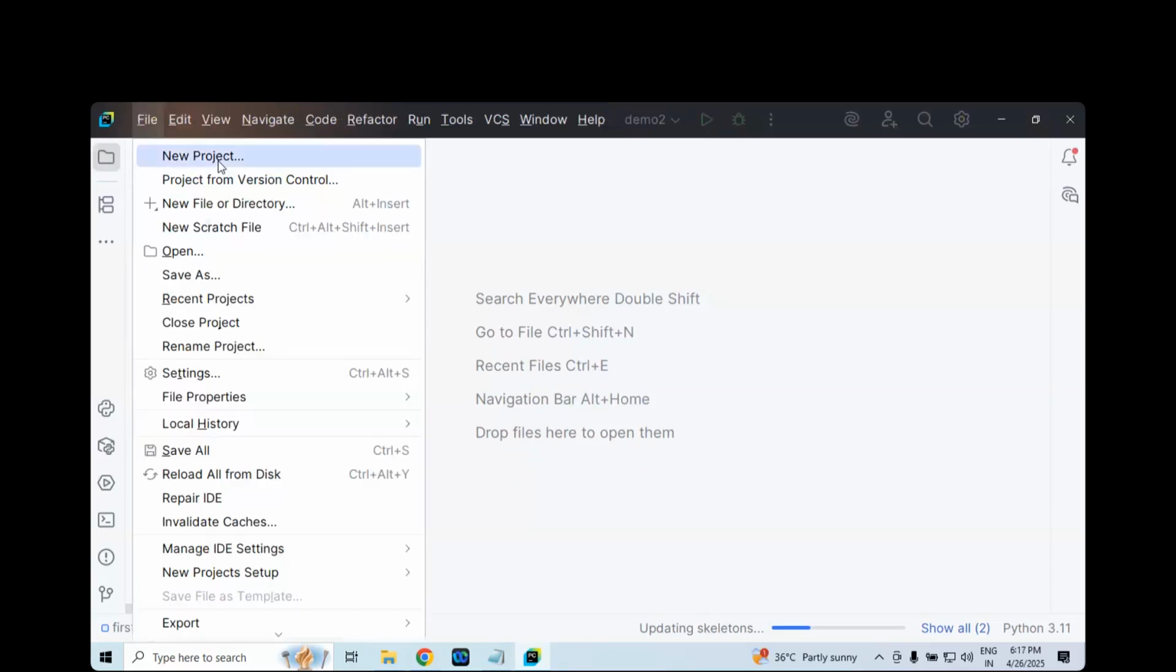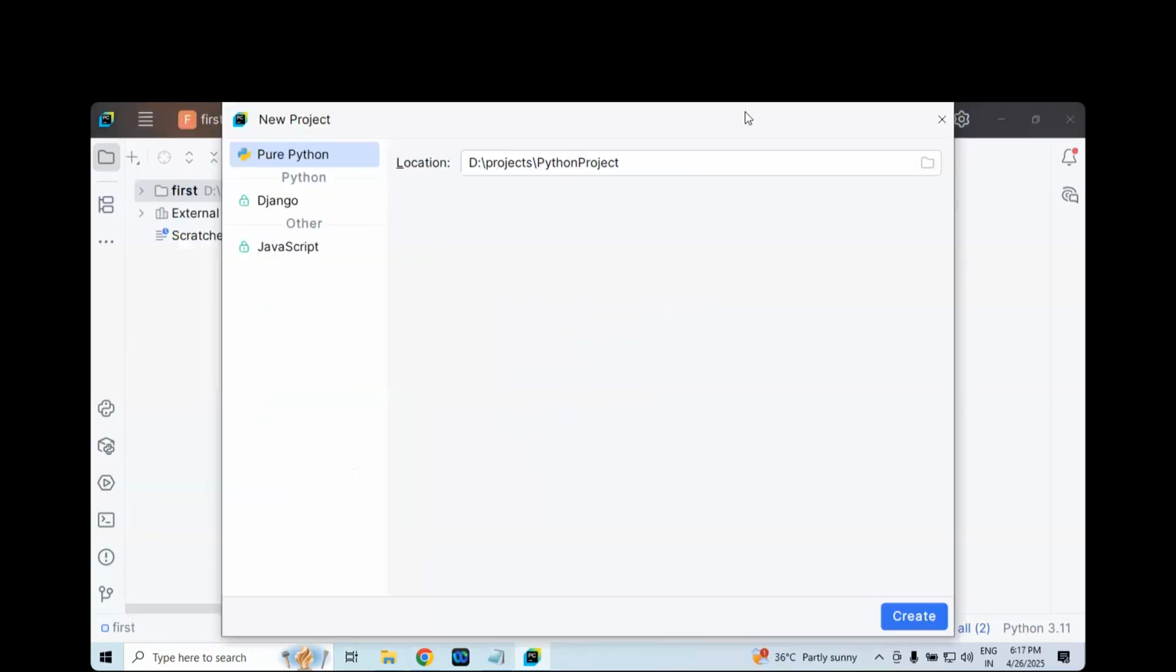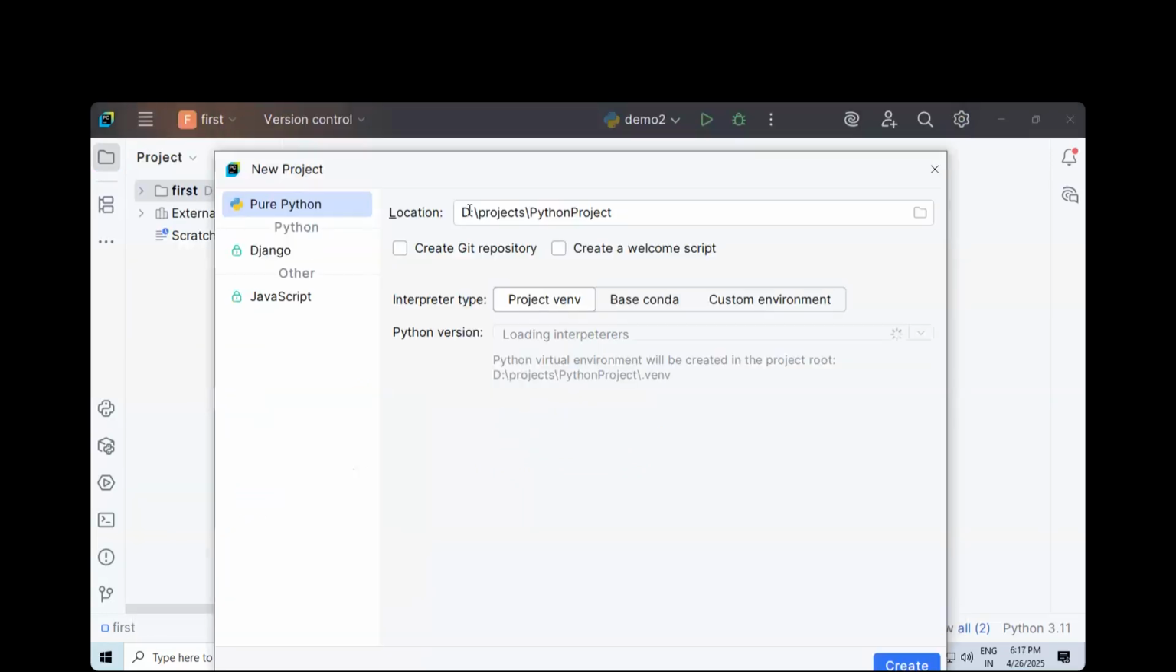Previously first. Now what I'm planning to do, second. Click on this. The moment you click on new project, by default it shows the D drive, Projects folder. It is giving the name as Python project. I don't want this one. Delete that and give second. Good. Now let us run this one.